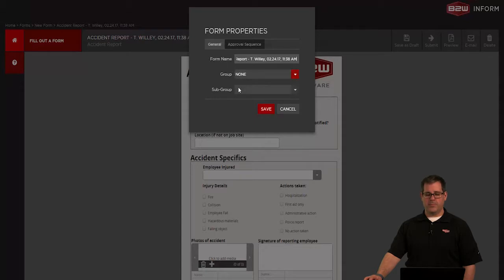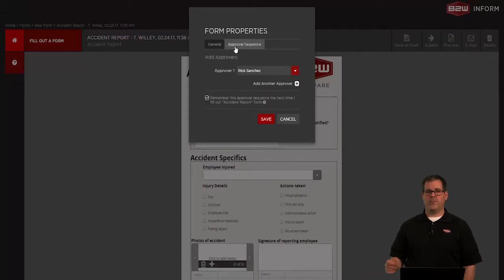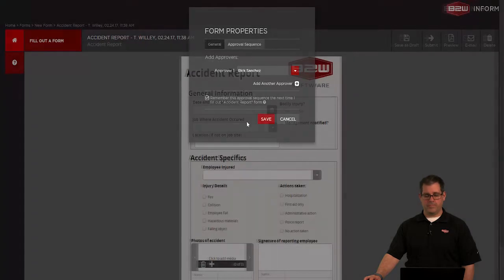Also know that Inform has a powerful workflow component, so I can require that forms be approved once they're submitted. I can choose my approver and even remember who that approver is for the next time that I go to fill out a form.